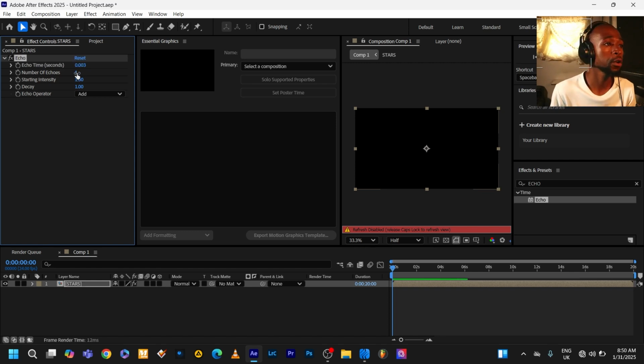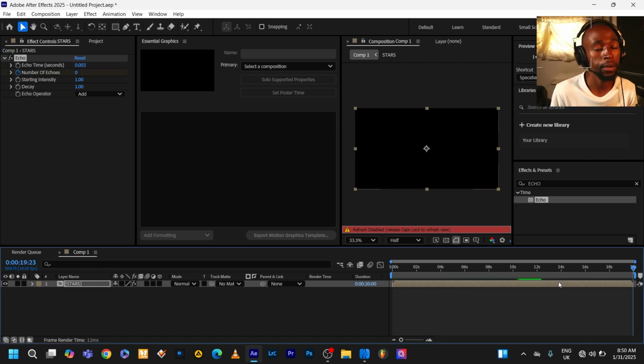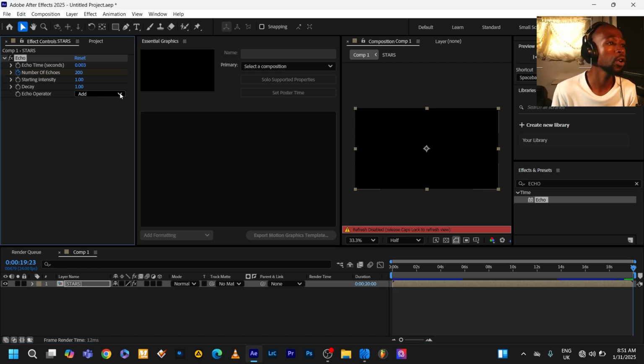0.003. Number of echoes should start at 0. Keyframe it, go to the end of the composition, then set it to 200. And we want to change the echo operator to maximum.